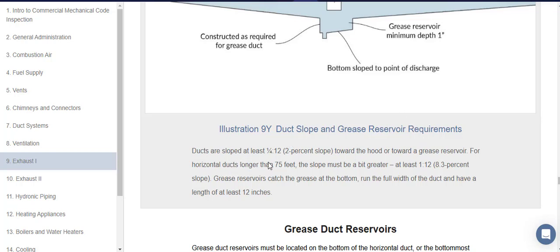Ducts are sloped at least 1/4 in 12, a 2% slope, towards the hood or towards the grease reservoir. For horizontal duct longer than 75 feet, the slope must be a bit greater, at least 1 to 12, an 8.3% slope. The grease reservoir catches the grease at the bottom, runs the full width of the duct and has a length of at least 12 inches.